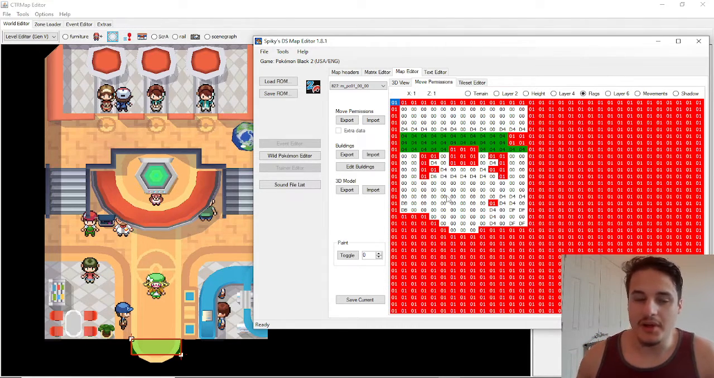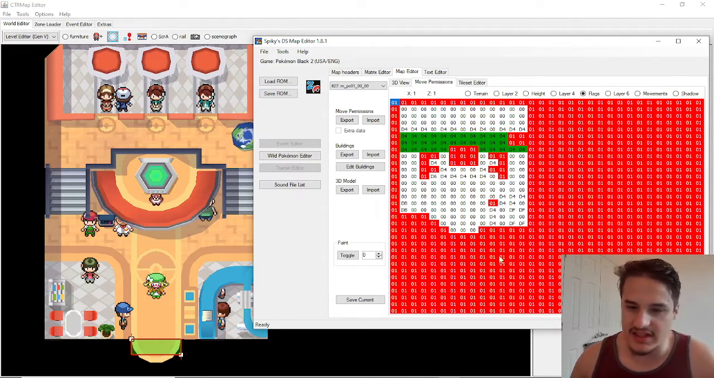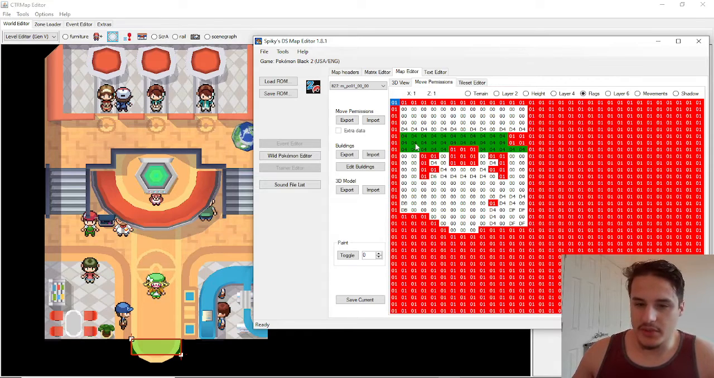So there's a move permission associated with that. You can't walk through that, and that's how they make these things in the game. That's how Game Freak does it. They just have it so you can't phase through anything that has 01 on it. And so what we're going to do is change these 00s to 04s.